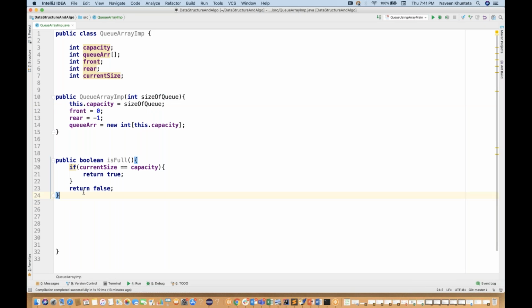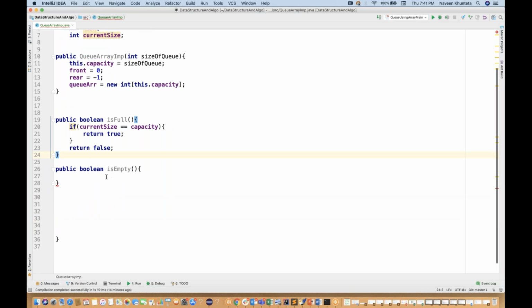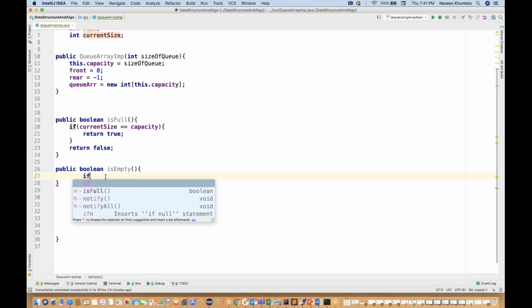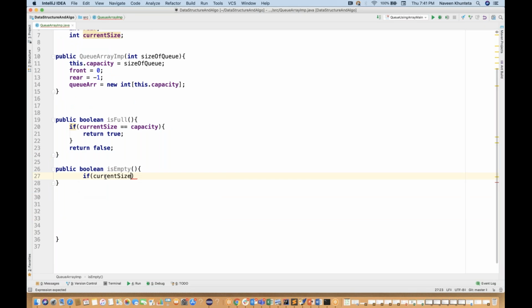So this is the first method I'll be creating, and then I'll be creating one more method, that is again a boolean return, that is empty, to check whether it's empty or not. It's simple: if your current size is equal to 0, then I simply write return true, otherwise return false. Empty means your current size equals 0. It means return true, otherwise false. So these two methods will be giving you true and false, a boolean return.